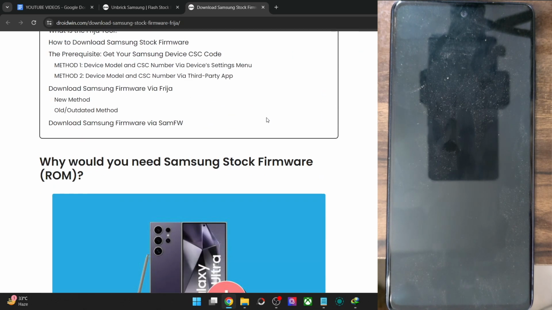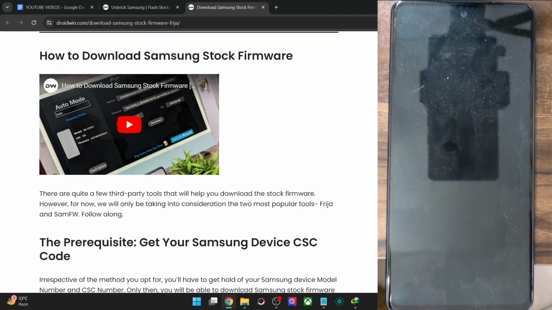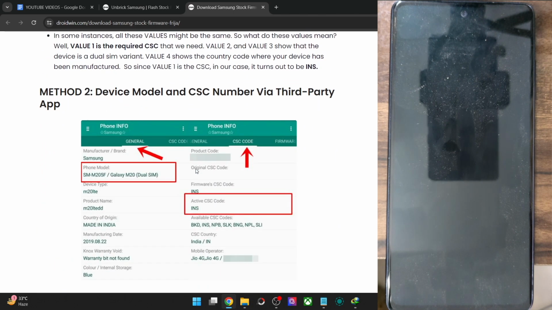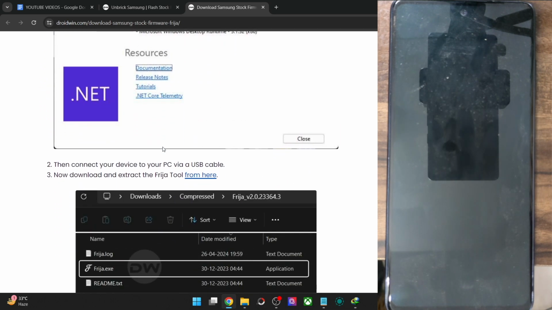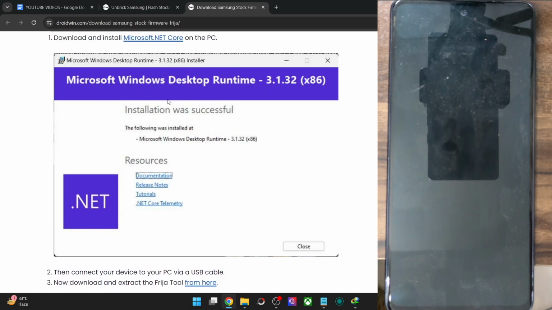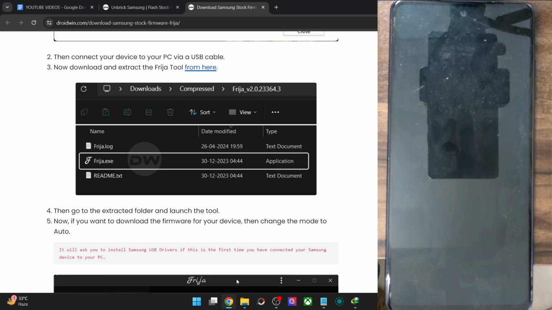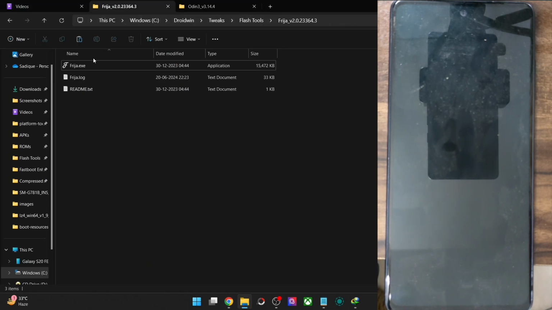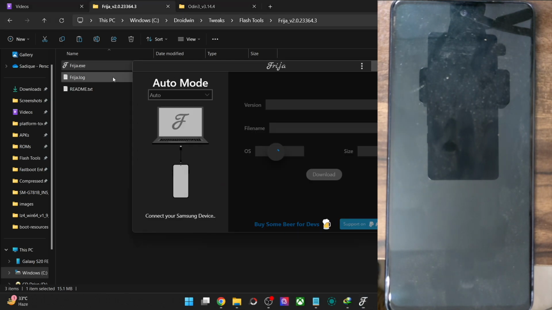If you talk about the Frija tool, in this tool what you have to do is get hold of the tool from my guide, and once that is done, you will also have to install the Microsoft .NET Core. So download the Frija tool from here, install the Microsoft .NET Core as well on your PC, then extract the Frija tool on your PC. You will get the following files, then launch the Frija tool, and after that you will also have to enable USB debugging on your phone.